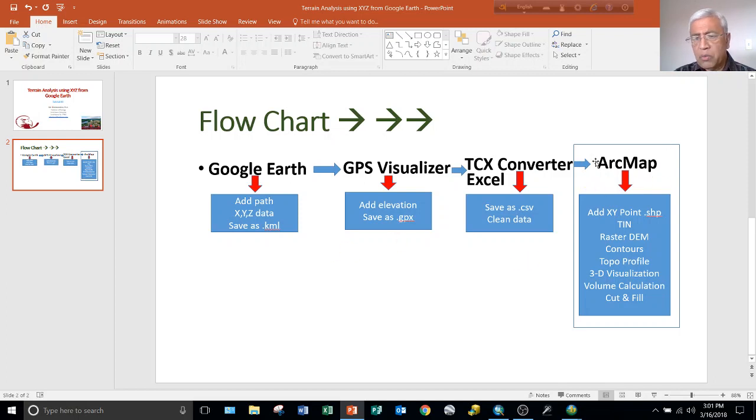So now we have a point shapefile already prepared, and we are going to make various kinds of maps out of the point shapefile, such as the TIN, raster DEM, contour maps, topographic profile, and we'll see how far we can go with this.